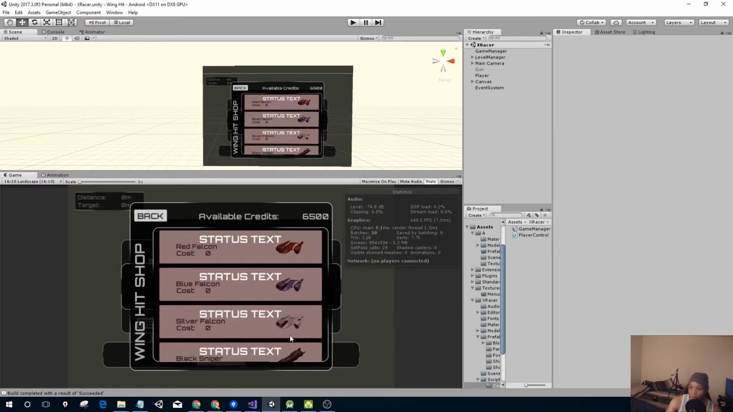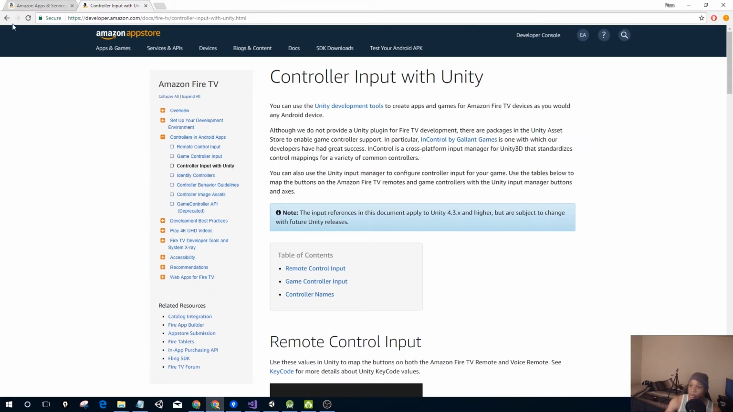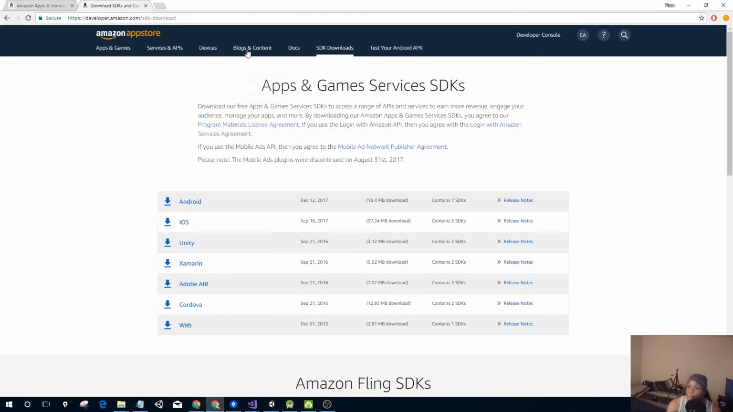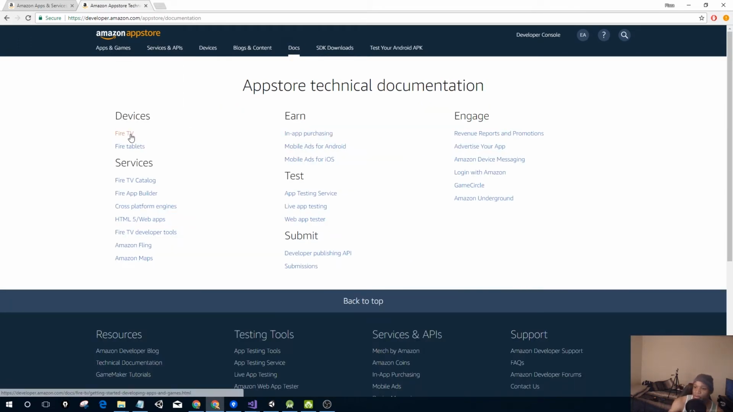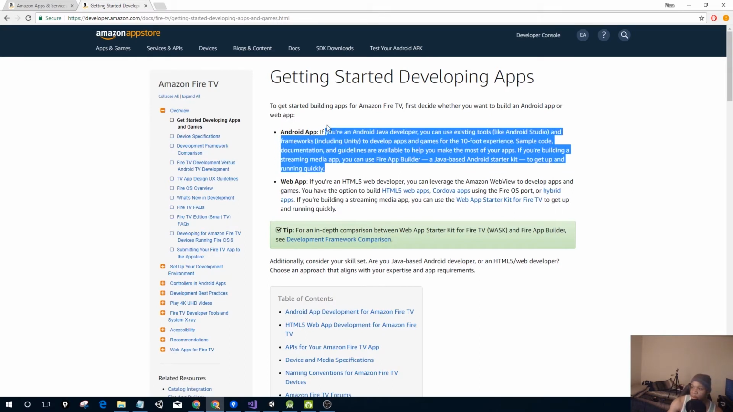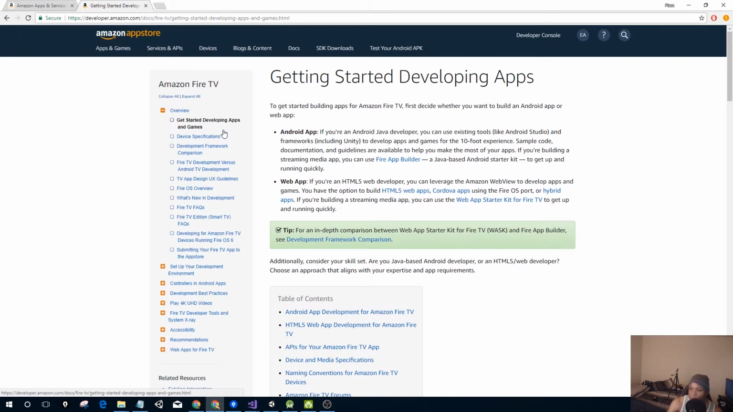Our app is done building, but first we need to go back to the Google document here for Firestick, documents, devices, Fire TV. I'll put the link to all this in the description so you don't have to go searching for it like I am. Getting started with game, oh, just skip the overview. Go to set up your development environment.